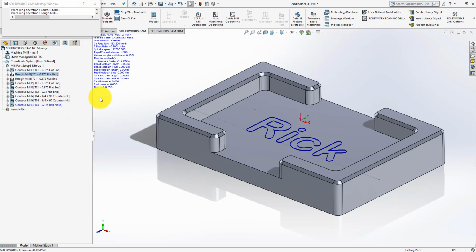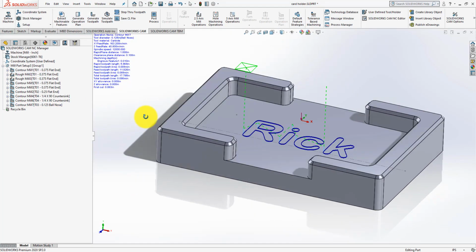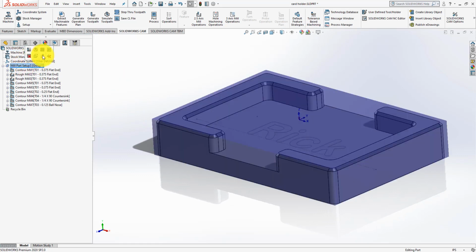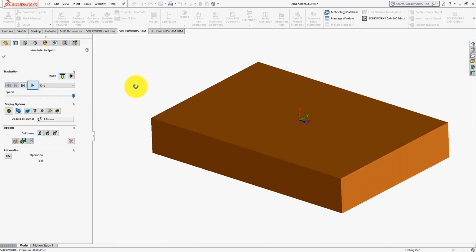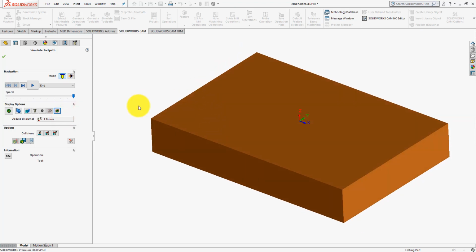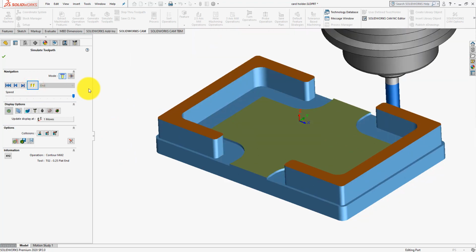Generate toolpaths. It'll generate any toolpaths I need. There's all my toolpaths generated. I'll right-click here and simulate the toolpath. Now for the simulate, I want to have the stock set as shaded display and the part set to no display. That'll give me a better image of what's going on. Go ahead and play that. There's my operations.